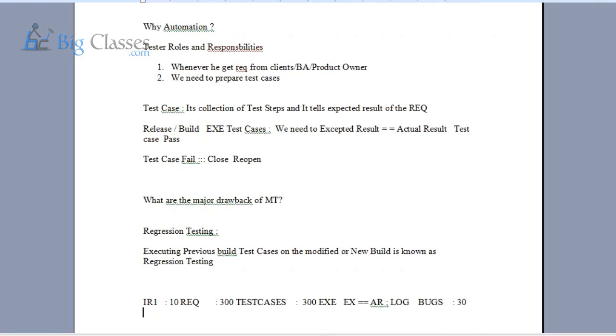Agree? Now, I tested the IR1 release completely. As you know, developers are not at all giving the complete application at a time. They are giving the application in bits and pieces.